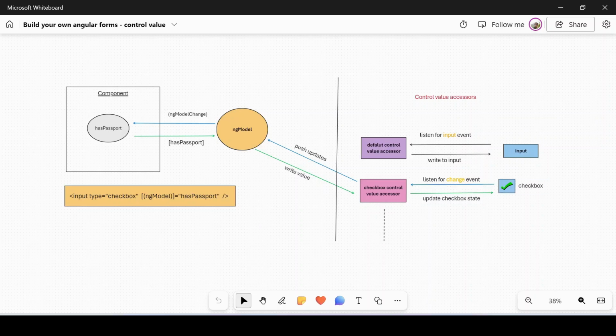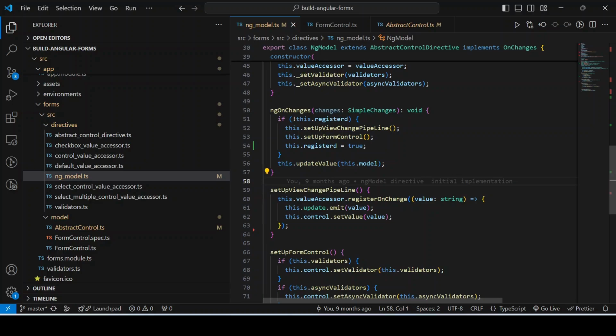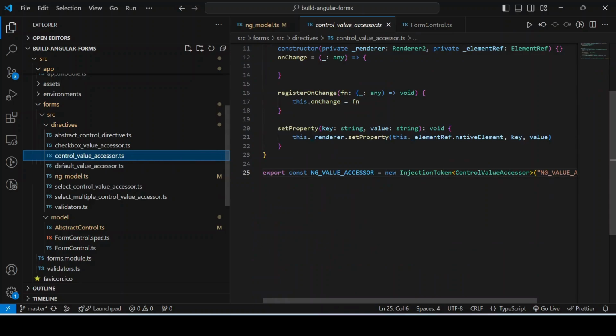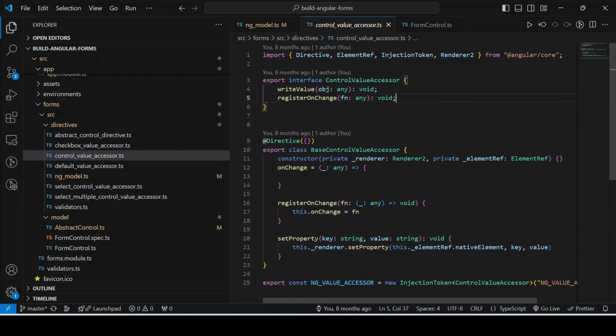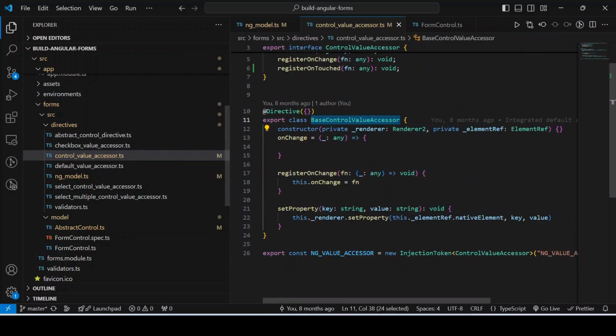Now coming back to the code, so far our control value accessor directives are supporting the change events, but we also need the blur event so that we can update our form controls on the blur events as well if the user has provided the update strategy as blur. So for that, I'll go back to the control value accessor and I'll implement one more method here. So now this is the method which every control value accessor has to implement. So this is the base class which every control value accessor extends.